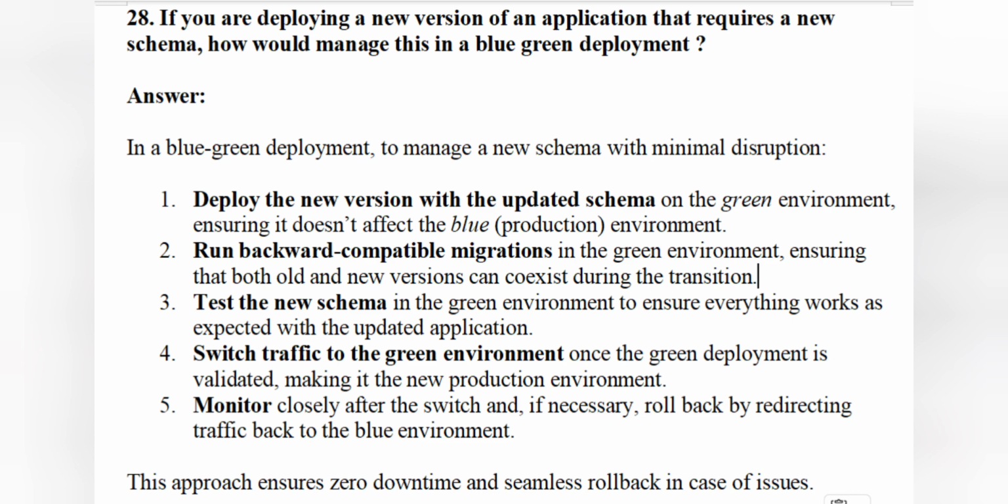Last point would be monitor closely after the switch and if necessary roll back by redirecting the traffic back to the blue environment. This approach ensures zero downtime and seamless rollback in case of issues.